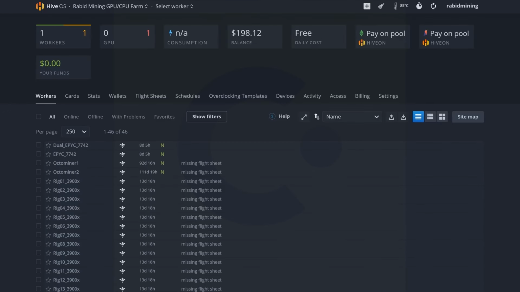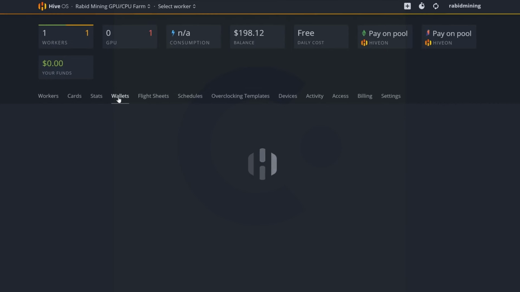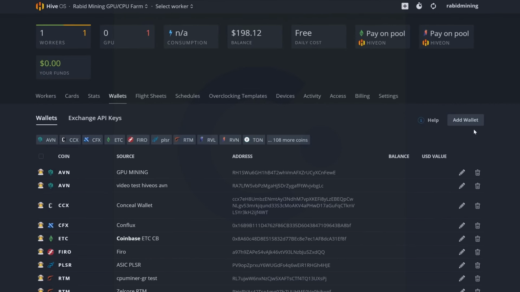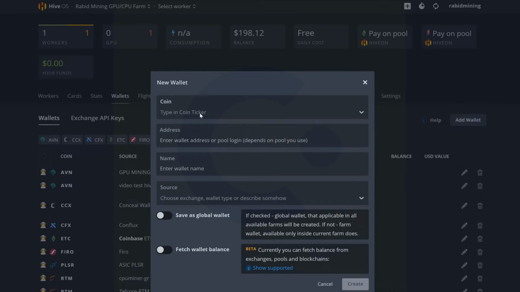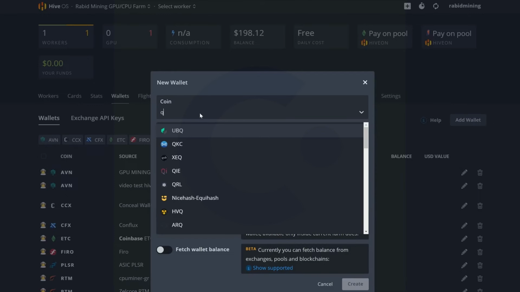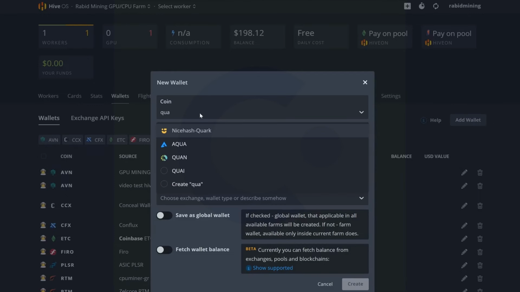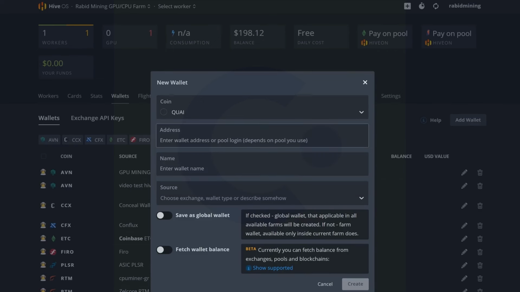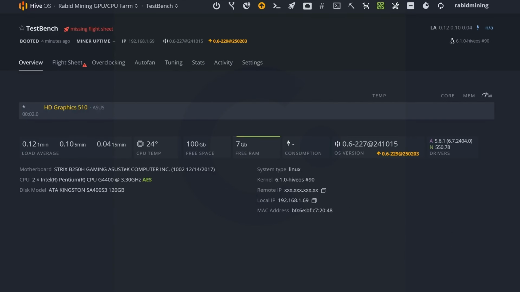All right, so the first thing we're going to need to do is come into our wallets, and we've got to add our Quai wallet. So we're going to add wallet right here. Type coin and ticker. I am not sure if it is available by default yet, and no, it's not. So I'm just going to put Quai in right here, add my address in, name it whatever you want. I'm going with web wallet without that space there. Hit that create button.